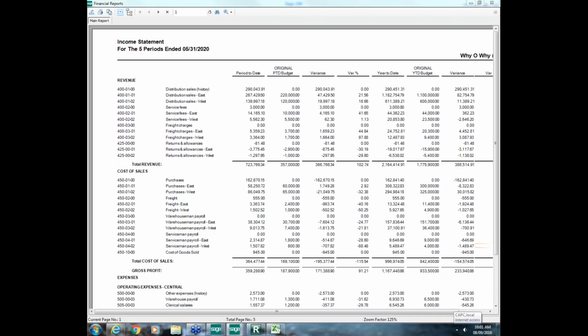I'm starting with the same report that I started with 2 years ago. This is a comparison between actual and budget, variance percent for the current period and year to date. And this is what you get in your financial reports inside of the general ledger module.